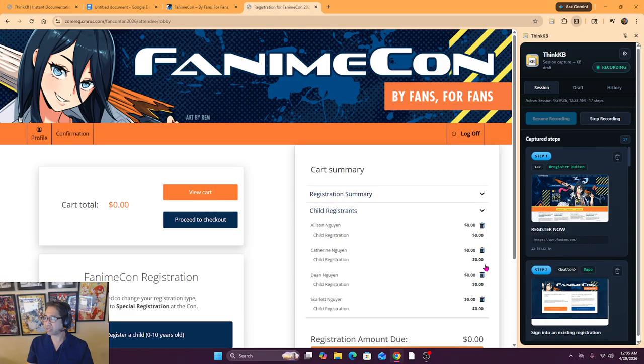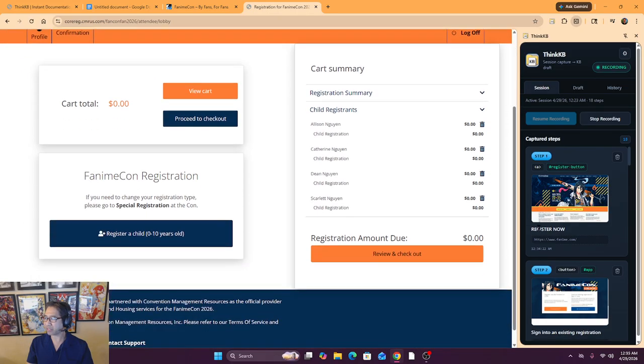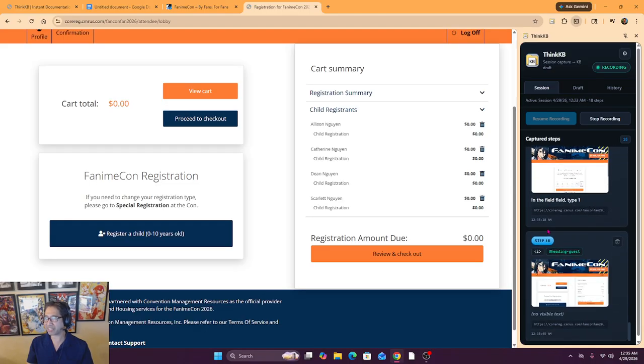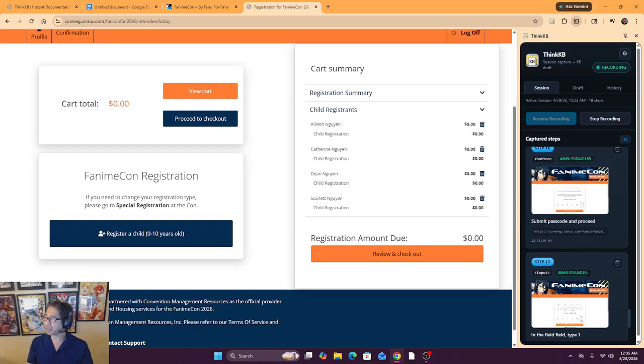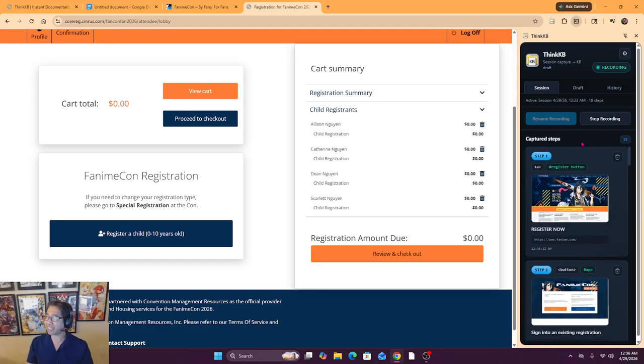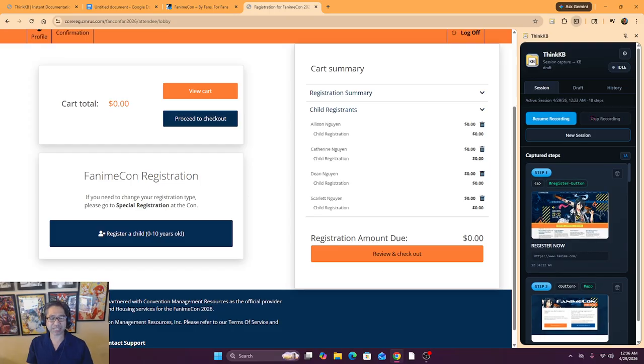Child registrants. Okay, that looks good. You don't always have to scroll through this section. I'm just scrolling through this section over here just to show you that my actions are getting captured. And then now I'm just going to stop recording because I think we have enough for a good example.